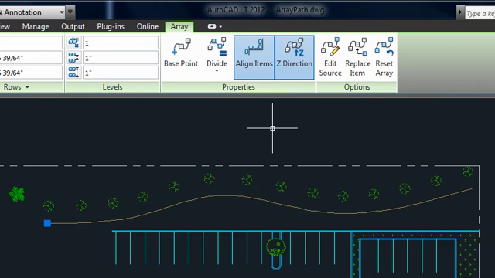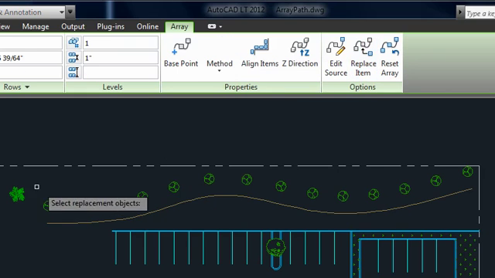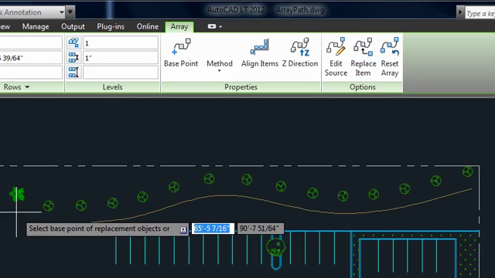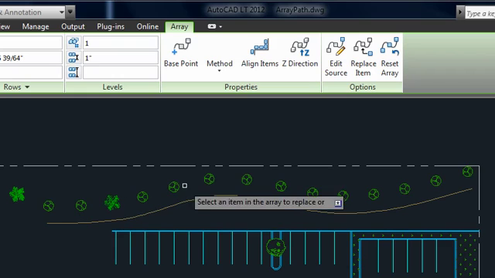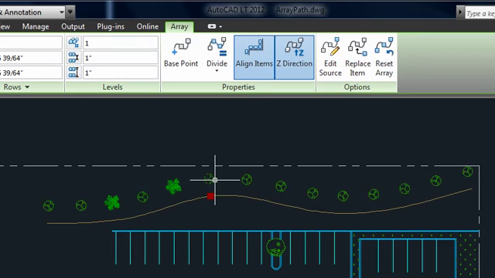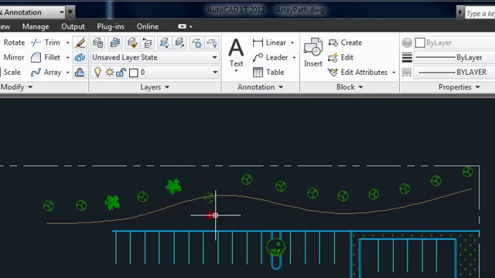Z direction is for 3D paths, and specifies whether or not the objects bank along the path. Edit source works the same way as it does for rectangular and polar arrays. With replace item, the base point you pick for your replacement object will end up on the actual path, so keep that in mind when making your selection. And just like the other two array types, you can use Control with left click to select and modify individual objects. Reset array puts everything back to the original state.